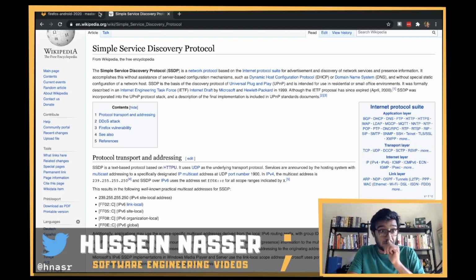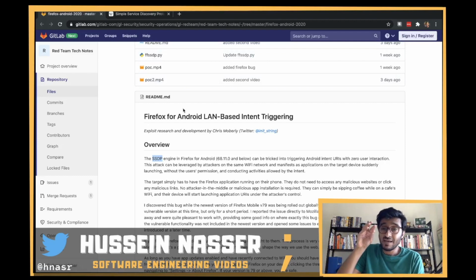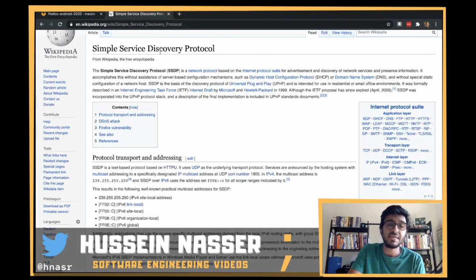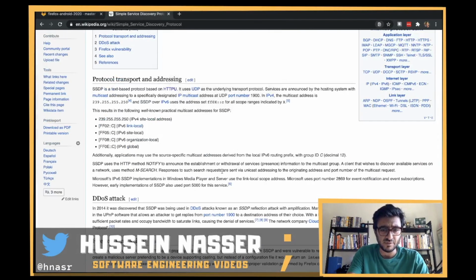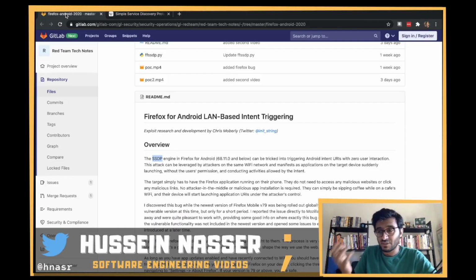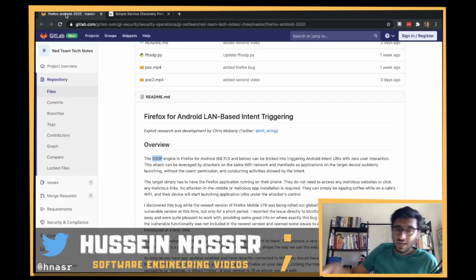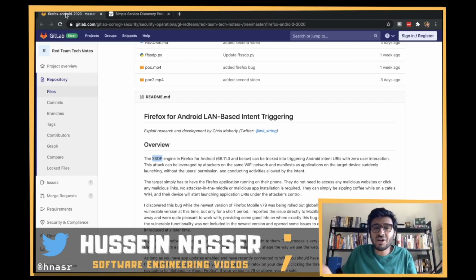What the bug was: if the attacker spins up their own SSDP server, listening on the same port, I think it's port 1900, right? Yeah, exactly, port 1900. If the attacker was able to spin up an SSDP server and listen on port 1900, they can reply, instead of with that file that tells you this is a service, with an Android intent, right? Telling you that, hey, intent slash open blah, which is not a valid XML file, obviously.